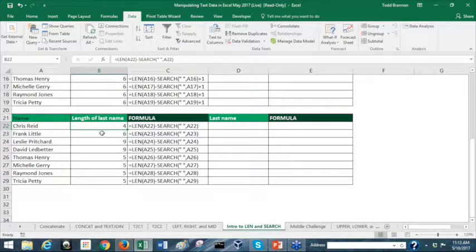So I know the length of my last name has to be the total length of the original string minus the position of the space, because the position of the space is one previous to the position of the first character of the last name. So in this case, it's going to be a total length of 10 minus that position, which is 6, which gives me a result of 4, which we can see just by eyeballing it is the length of the last name.